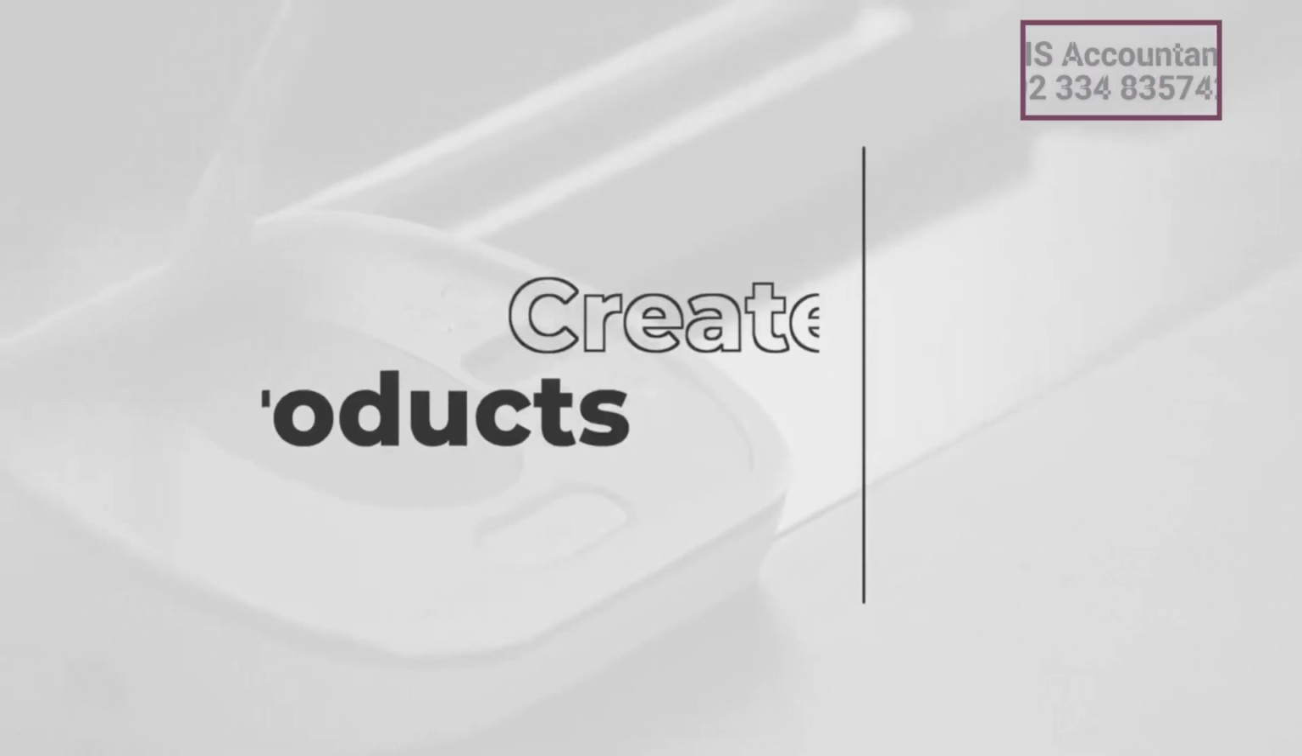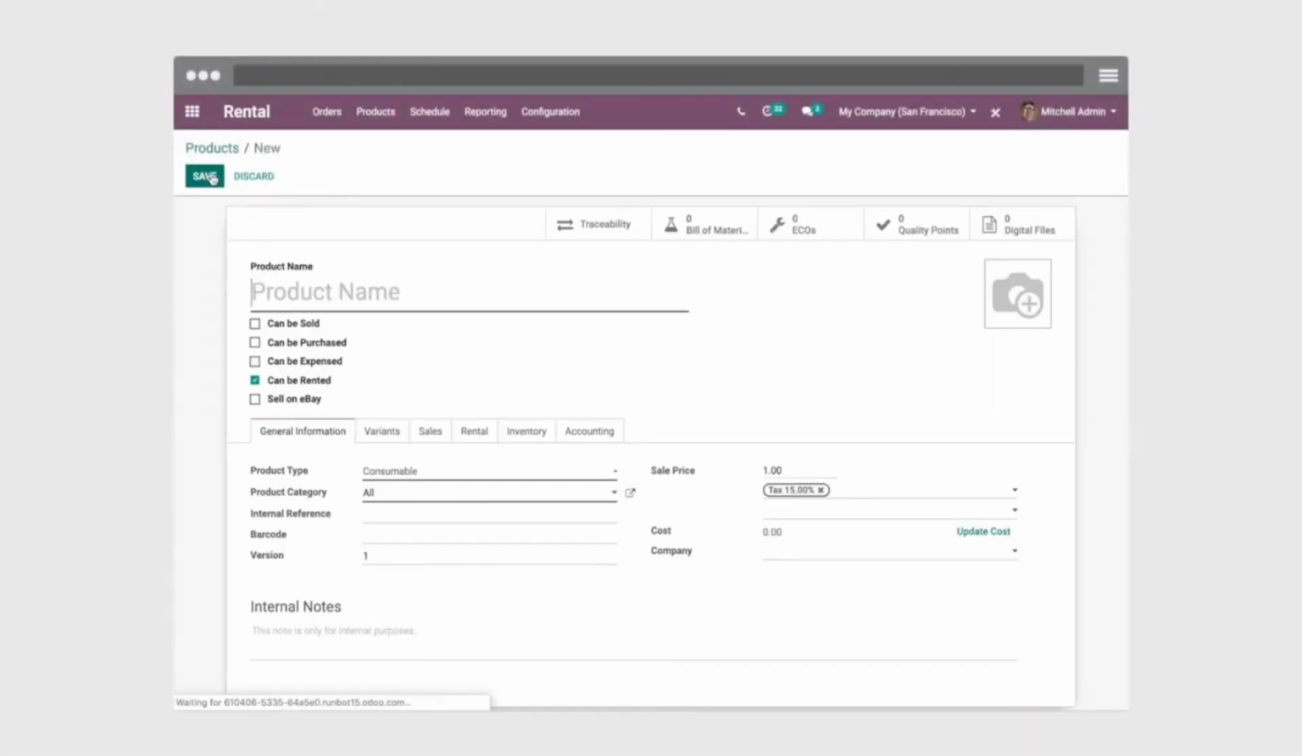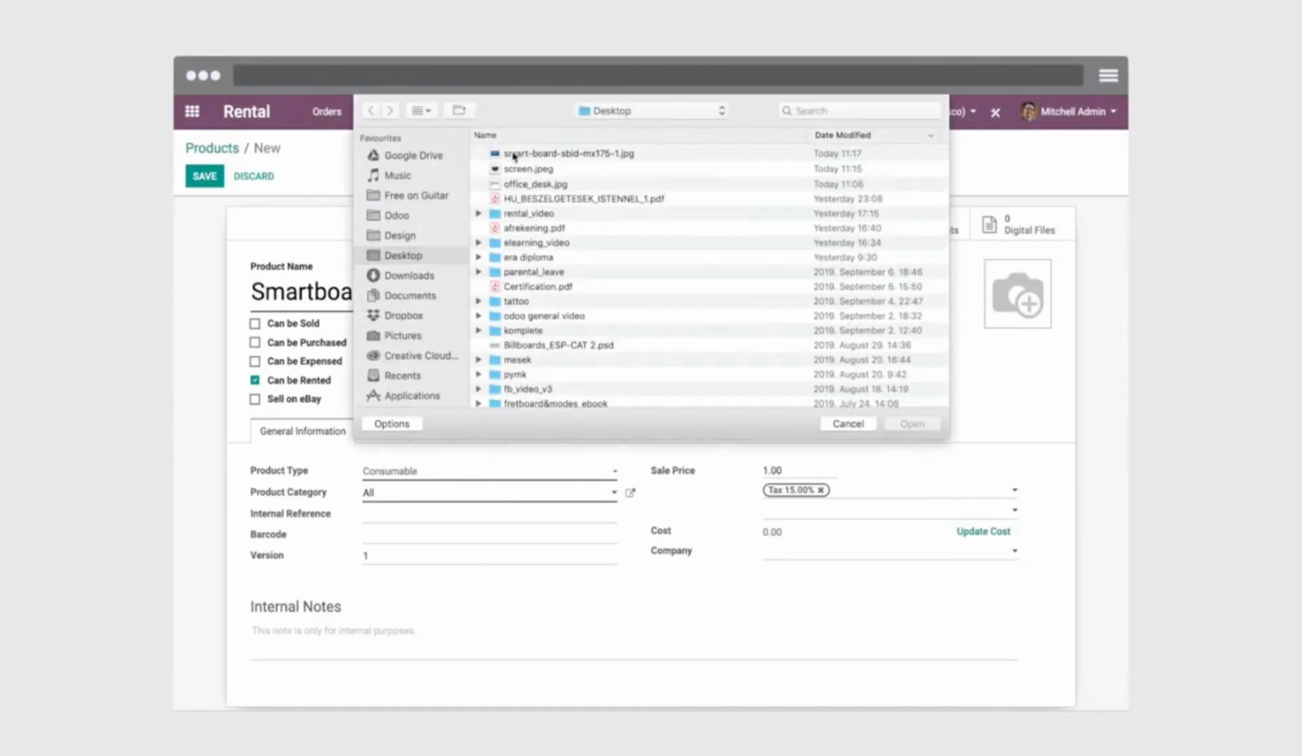What if I need a new product? That's easy. It only takes a few clicks before being ready to be rented.